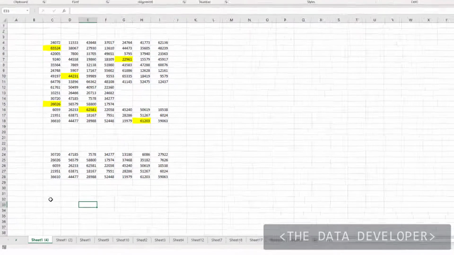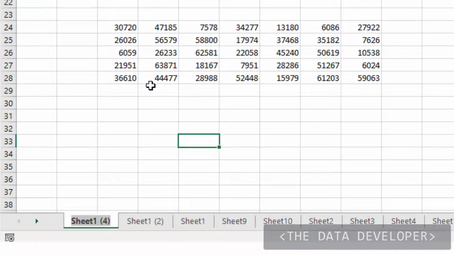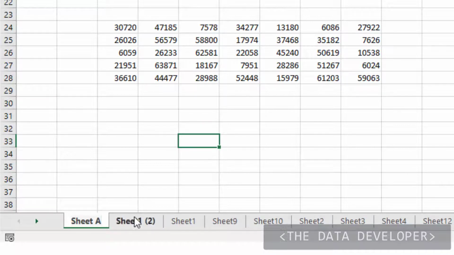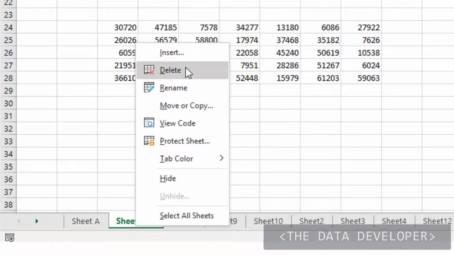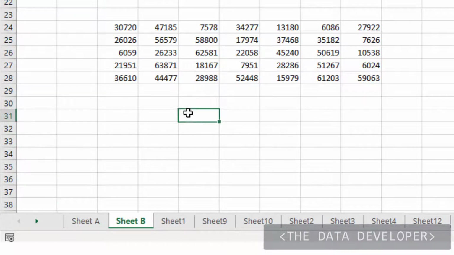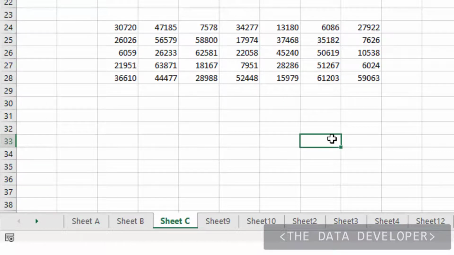If you want to rename a worksheet, all you need to do is right click on it, click on rename, and give it a new name. And again, I'll just rename another one, right click, rename, and that's how you rename a sheet. Alternative to that is if you double click on the sheet name, you'll see the word gets highlighted, and you can put in your new name. So that's two ways. You can either right click or double click on the actual sheet.